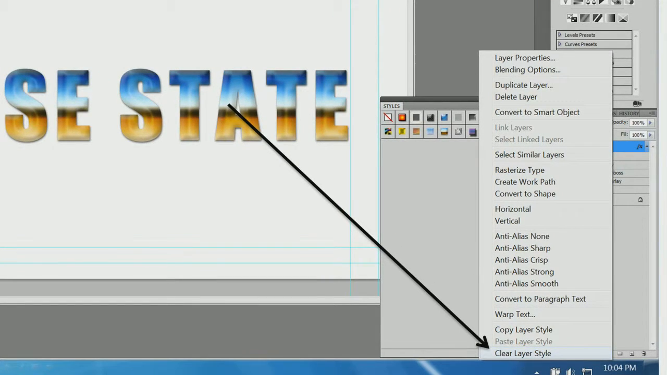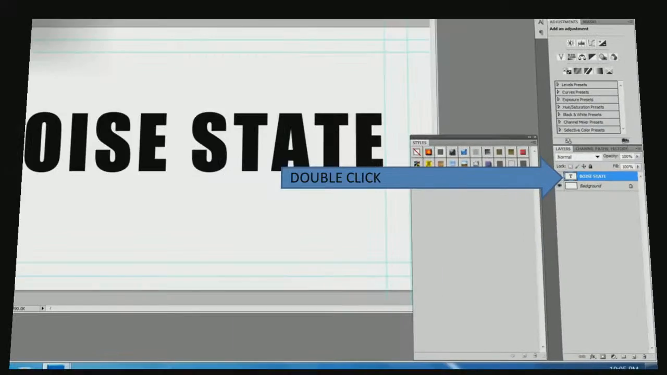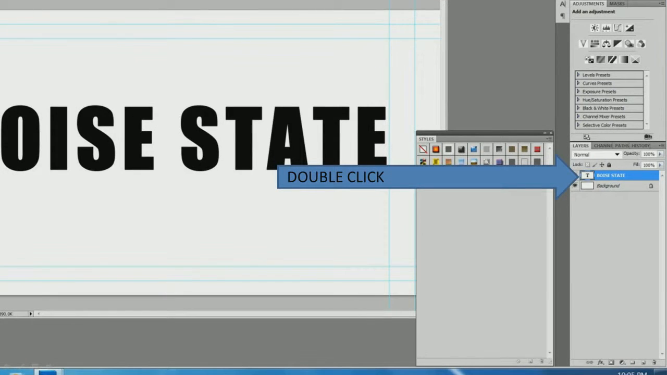So right now, we're going to clear all that off. If you right-click your text layer and go to the very bottom, it says Clear Layer Style. And that's what we're going to do. We're going to start all over, and we're going to show you how to make a few different styles. And again, we're back to Boise State in black.